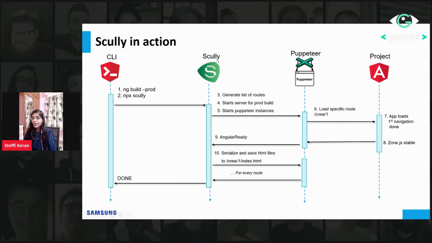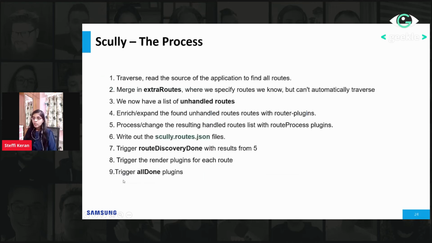When Scully receives a stable signal that Angular is ready, it is going to save all those index.html files, be it for static routes or dynamic routes. All the index.html files are saved in a place called dist slash static. Once this is done for every route, Scully gives the message, all done. This is what I have summarized here.